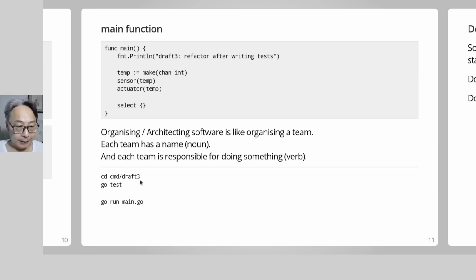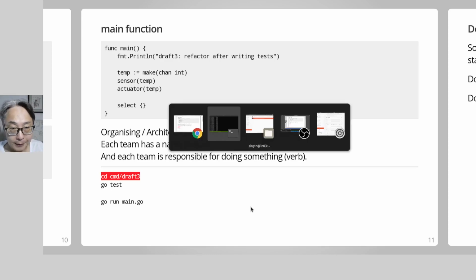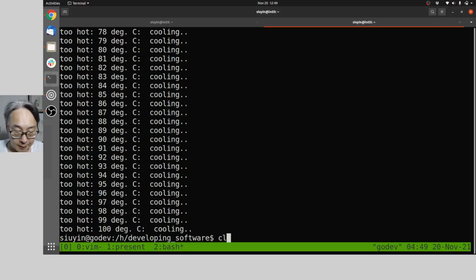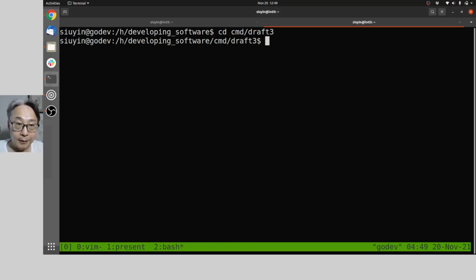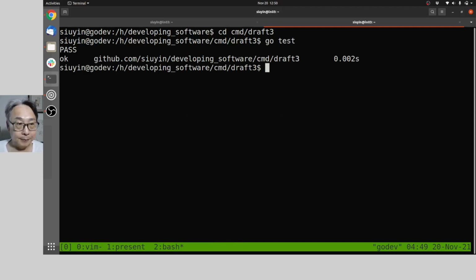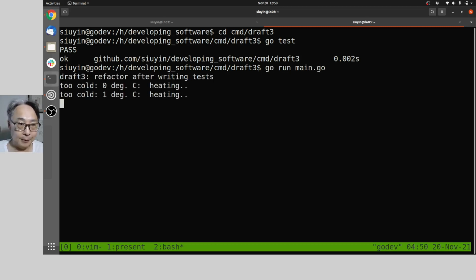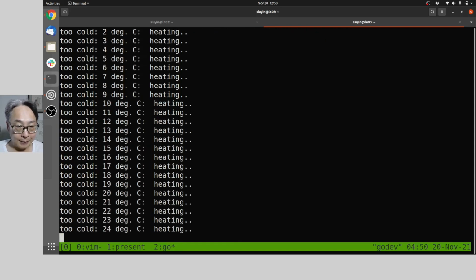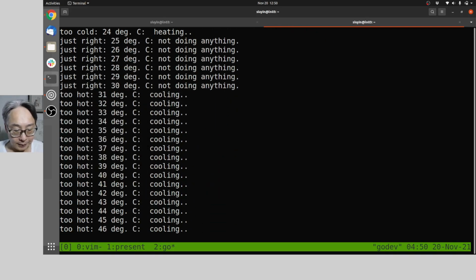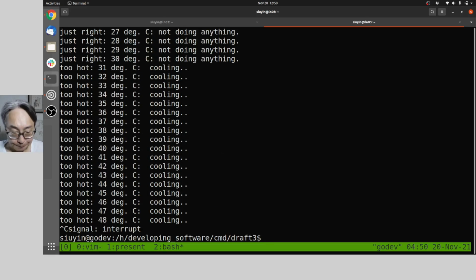So let's run this to make sure that it works. First, we need to go into the folder. Let's go in. Clear. Go test. Always test. It passes. Good. Go run main.go. And it works. Heating, not doing anything, and cancel. That's a go routine.